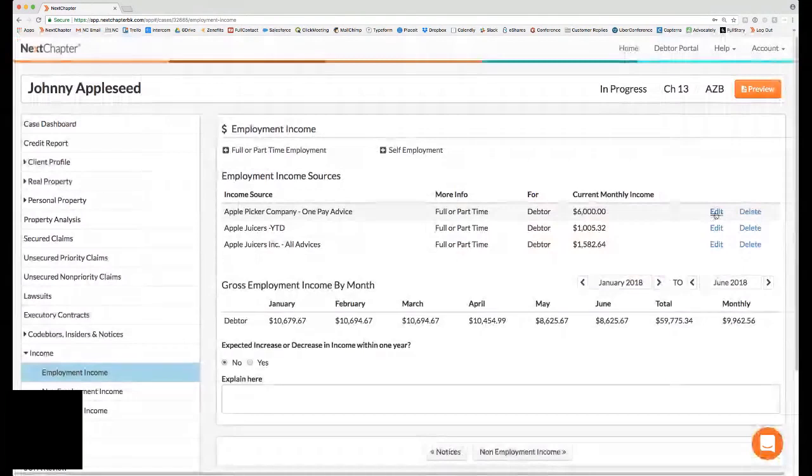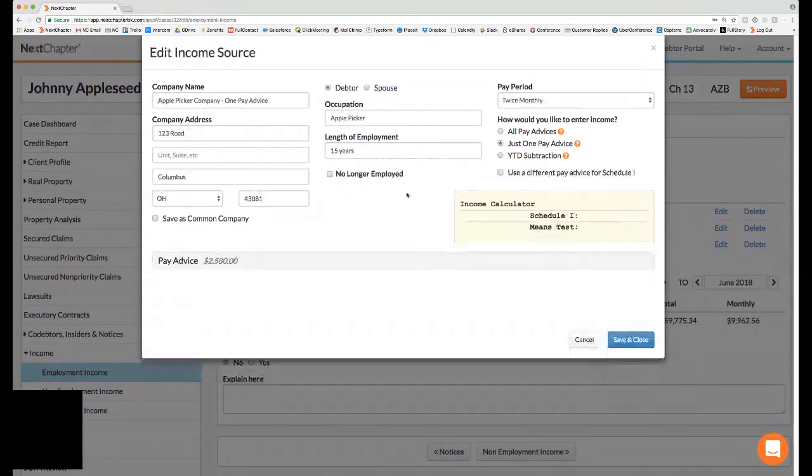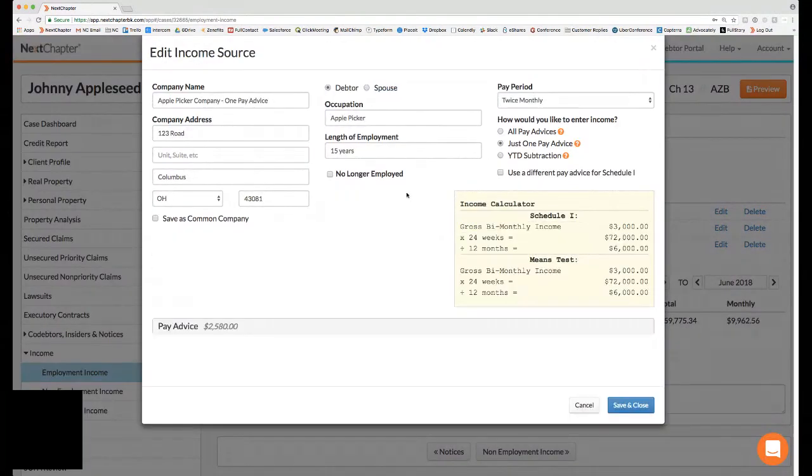We do have a webinar on here that you can watch that goes a little more in depth about income and expenses. But just to show you briefly, when you're entering in the income, you'll notice an income calculator here. As long as you're giving us the frequency and then telling us the type, so whether you want to enter in all pay advices for the last 6 months, just one pay advice if they're salaried and more consistently paid, or do the year-to-date subtraction, we'll do all of the calculations for you.